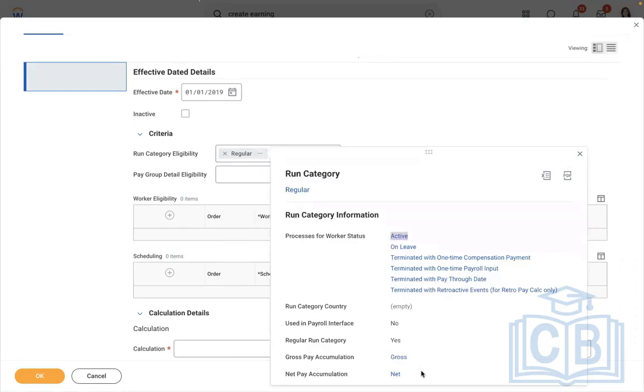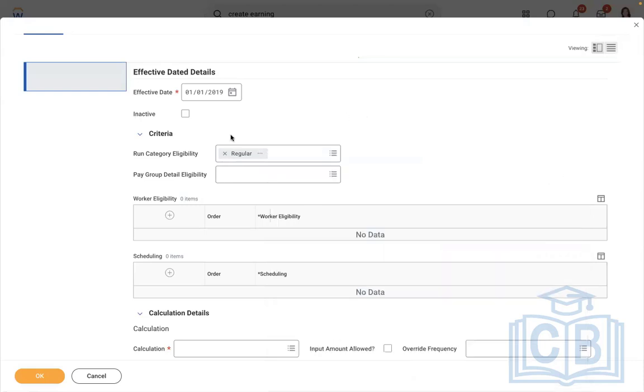It's going to check, and this component is going to be calculated. That's why I'm giving regular. If I'm not giving, there's no harm. Bonus run category also, it will be processed automatically. Commission also, it will be processed automatically. But our requirement is this is only for regular employees and ongoing plan.